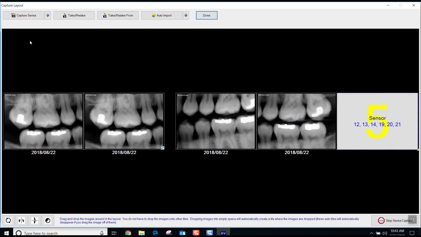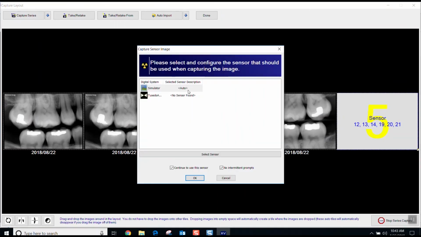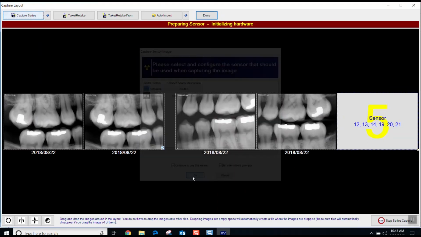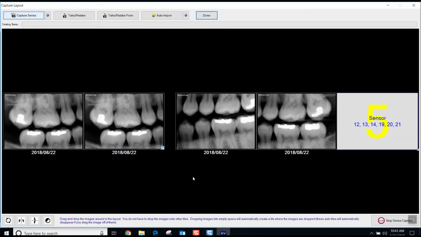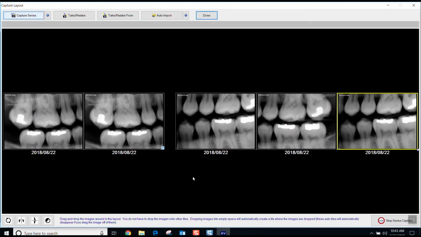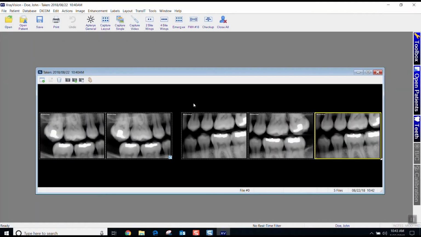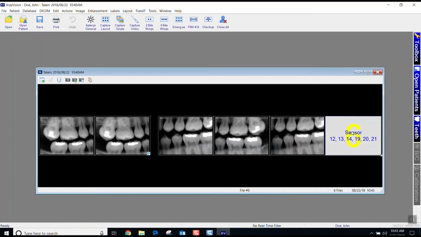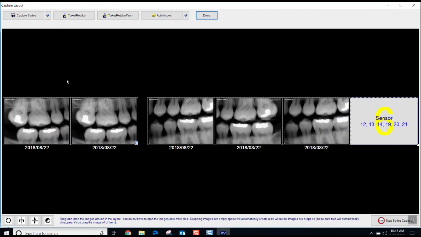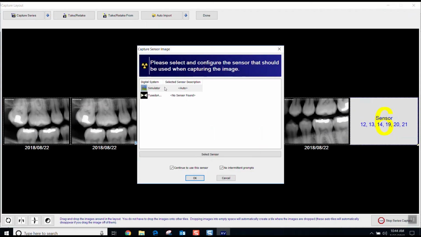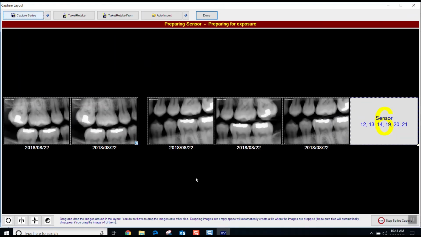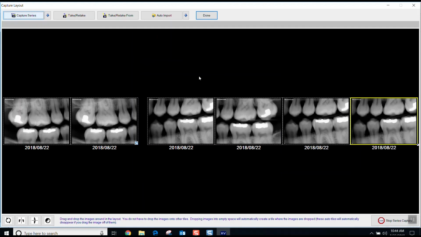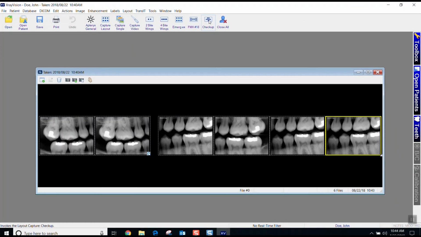So we're back into our capture series. I'm choosing the simulator, you would be choosing your sensor. And now it's going to capture that additional image. And I could click Done. So again, right clicking, add a new tile, click on the tile, the camera, the capture series, and say OK. Now it's assigning it those tooth numbers of a bite wing because we're using a bite wing format.